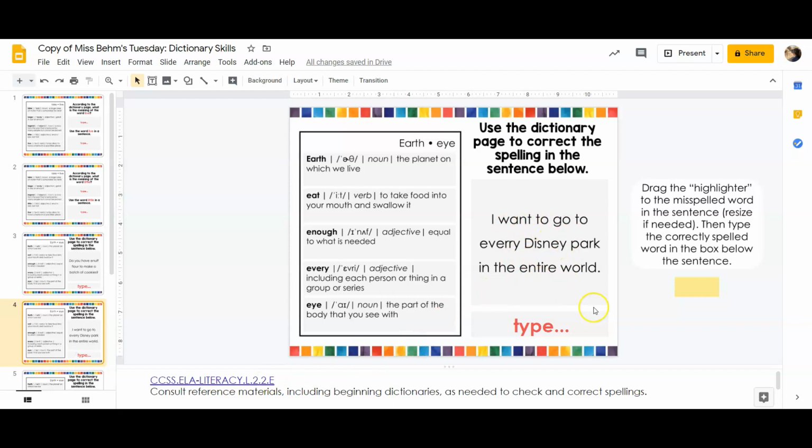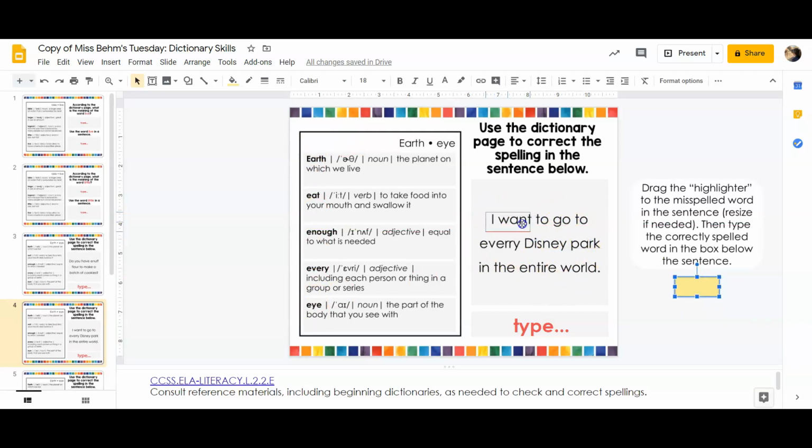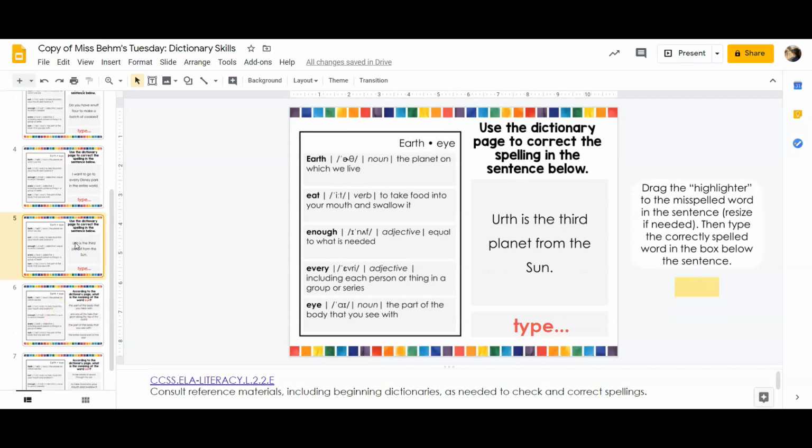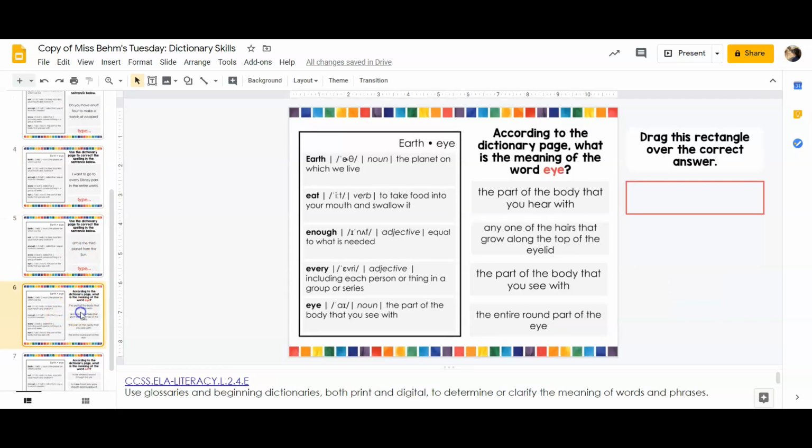This is the same thing where you're going to look at the words over here and see which word over here is spelled wrong, and you're going to take the little highlighter and highlight the word that you think is spelled wrong, and then you're going to retype the sentence the correct way. Same thing for this one.